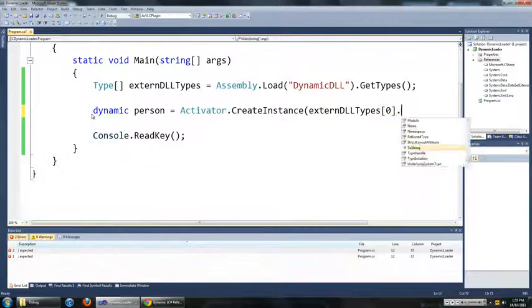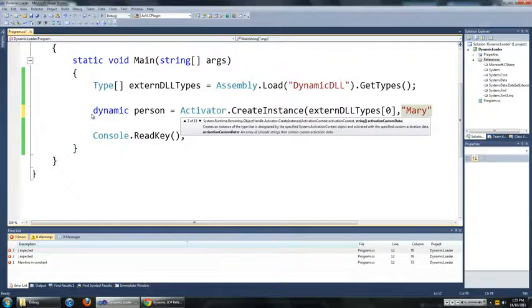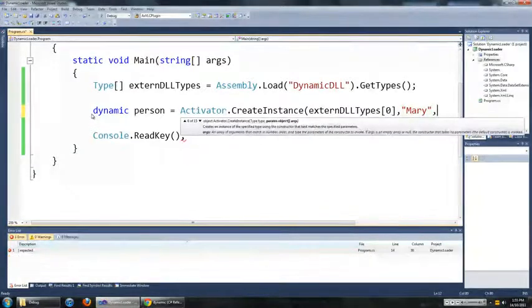And now we're going to have to put in the values of the constructor for that class. I know in my case it is a string followed by an integer. So we're going to type in the string, which is the person's name. I'm going to name my person Mary, and the integer, her age, is going to be 21.